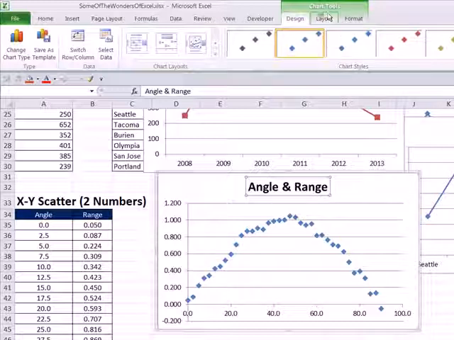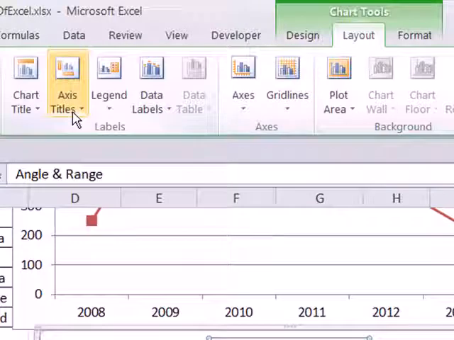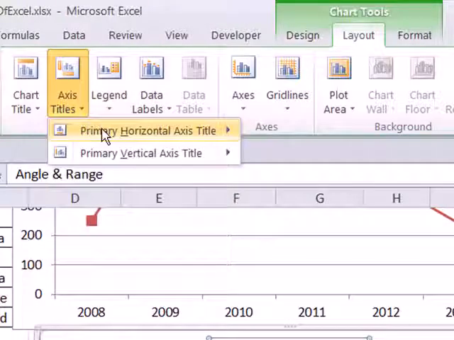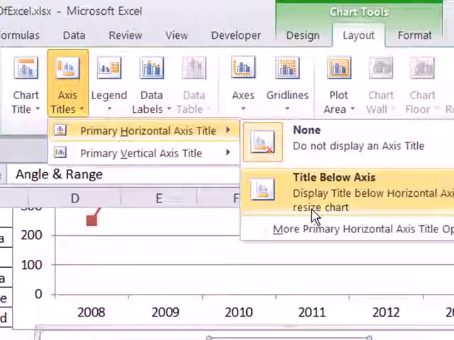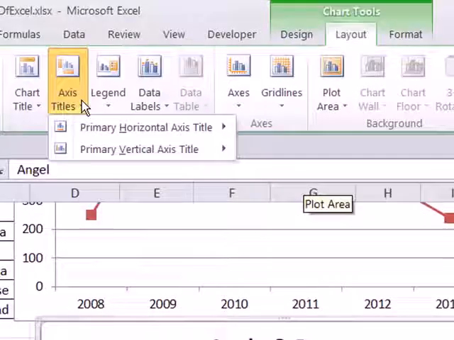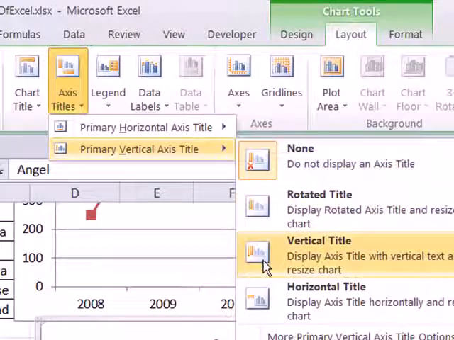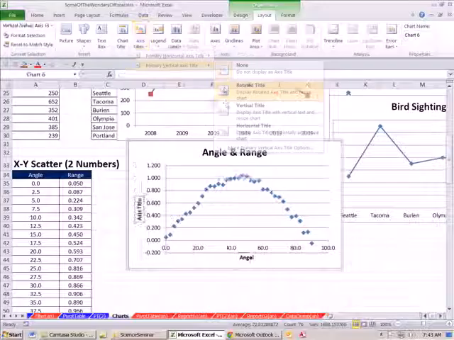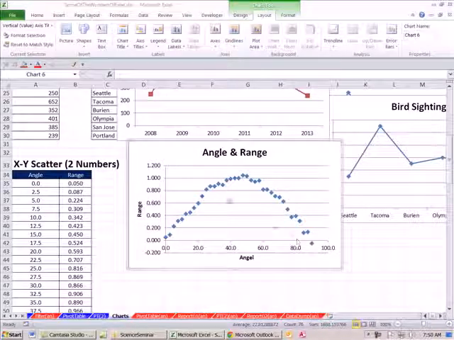So I'm going to go out to Chart Tools, Context Sensitive Ribbons, Layout, Axis Titles. I'm going to do the horizontal first. Title below. I'm going to type angle, enter. Go back up to Axis Titles, vertical. When you have a choice, I'm going to say this, range.